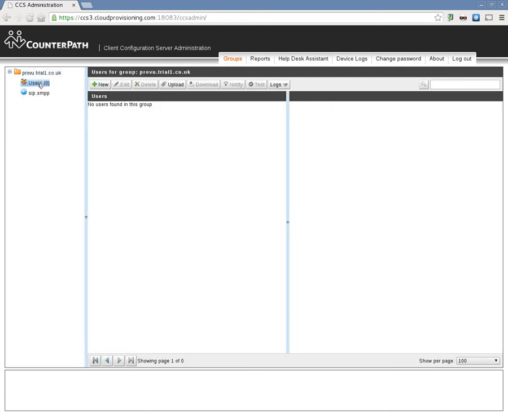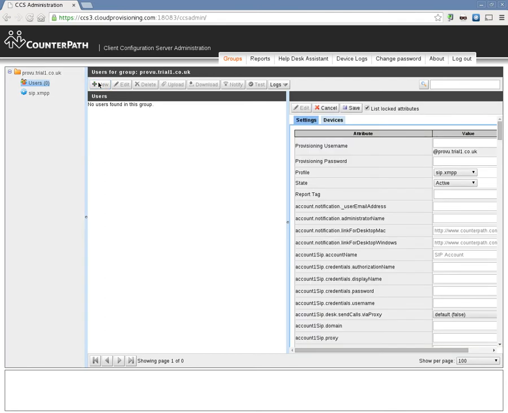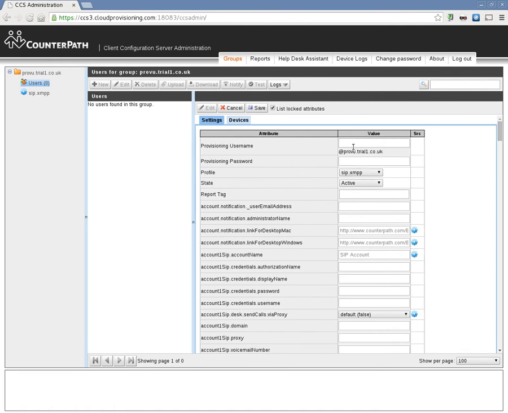Quickly, how to set a user up in here. You click on New, and all the important stuff is over on the right hand side here. First of all, you need to give them a username and password for the provisioning. And this is what they will actually log into the Bria application using. So you just need to make something up. So I'll just call one test user here.